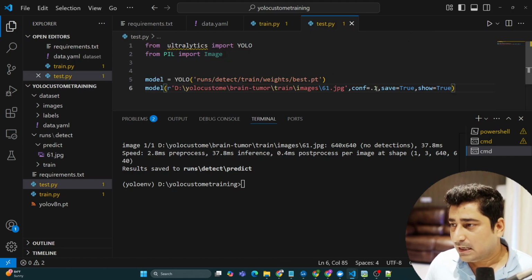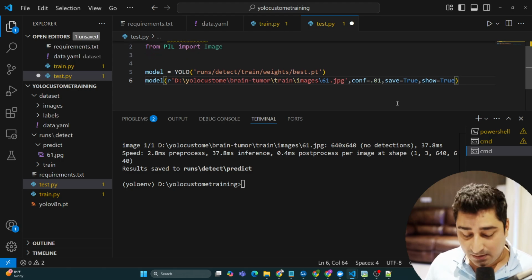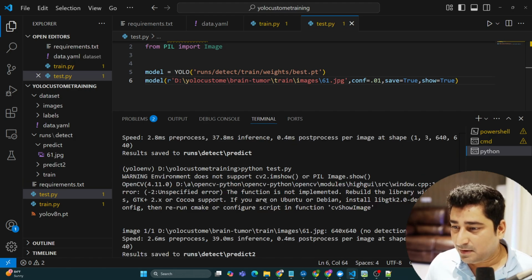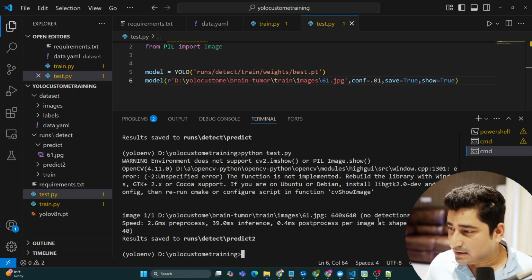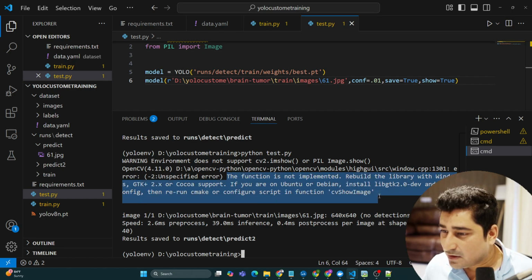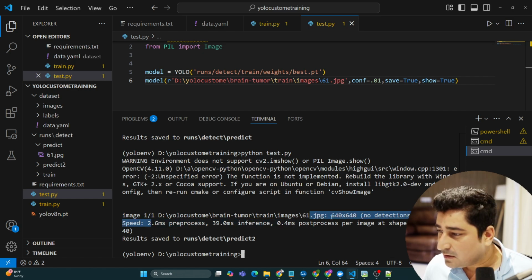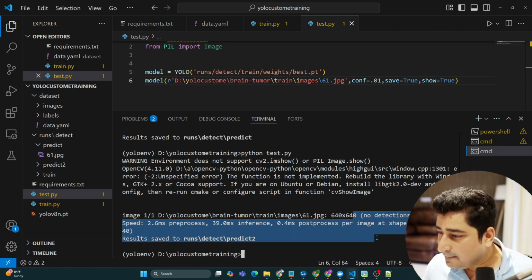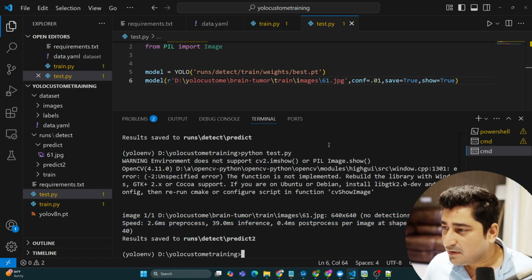What I will do is I'll try to make it 0.1. Now you will see the boxes. I'm just decreasing my confidence threshold. And now you will be able to see. And see, now the result has changed, and there's a warning: the function is not implemented, rebuild the library with the Windows fine. Image 61 JPG, no detection again. Result saved to detect, predict 2.